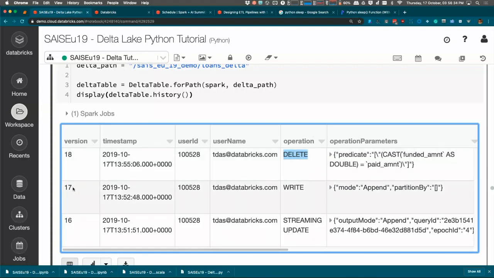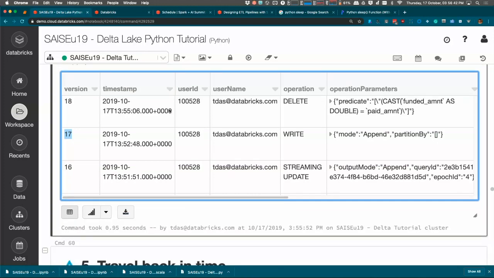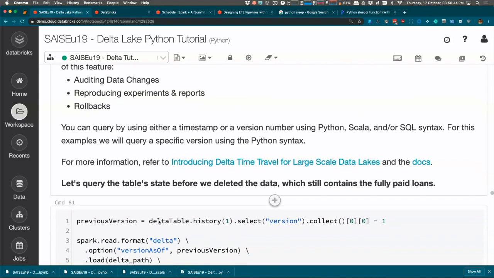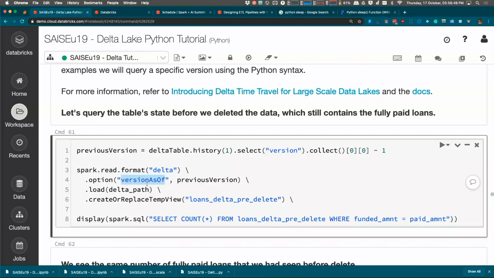Now, I can actually use this version number or the timestamp to query the previous version, because all the data is there in the directory. So that's how you can travel back in time, by specifying the version as an option in the Spark DataFrame reader. I'm using the history command once again to find the latest version. History 1 gives just 1 row of the history in reverse chronological order, so that's the latest version. I'm finding that version and computing the previous version and using that.